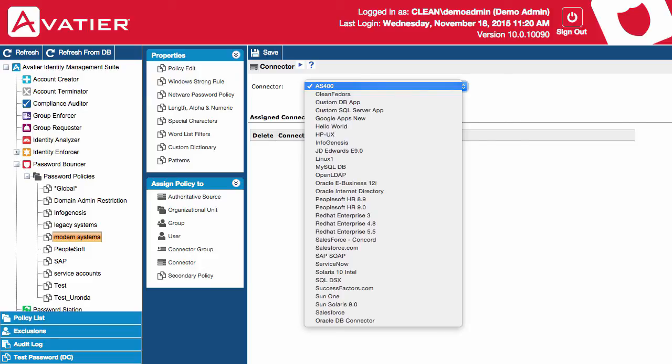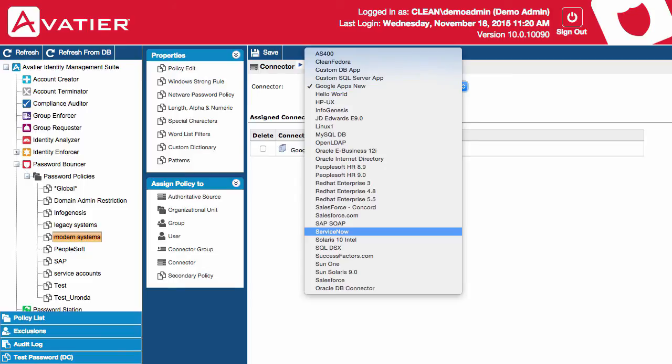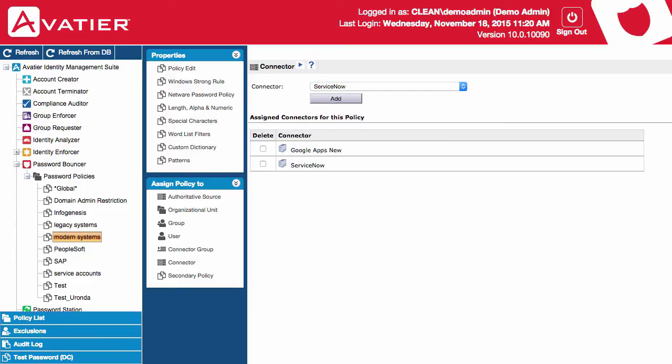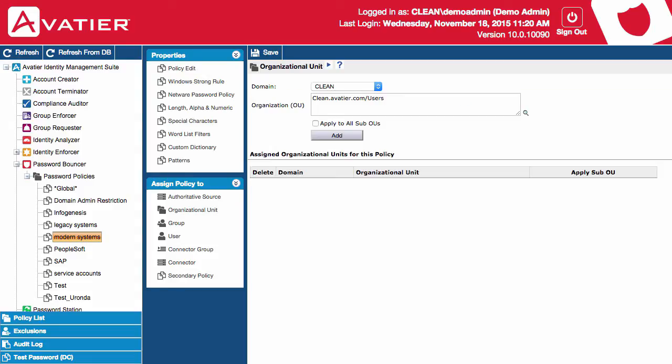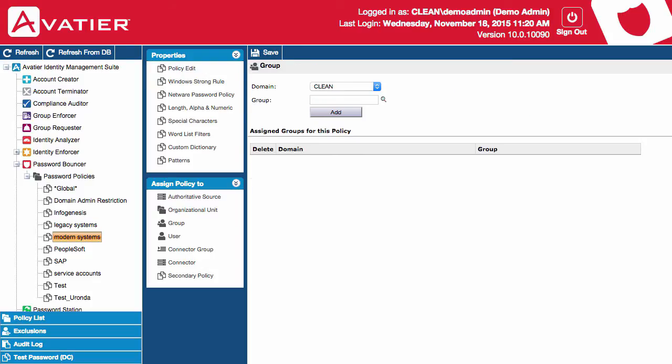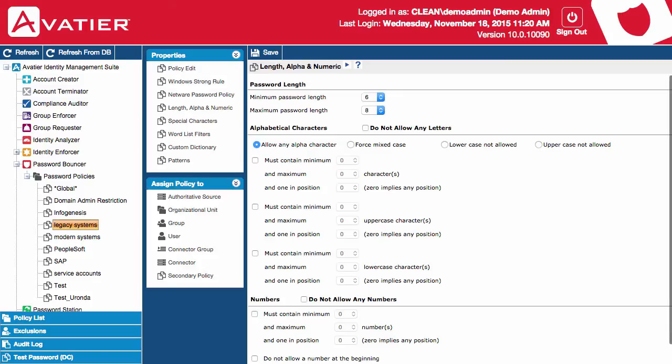And we can apply the modern policy to Google Apps, for example. We can click add, and we can continue to add other applications too. Let's say ServiceNow also uses that new policy, so we could do a save. So we can assign the policies at the connector level. We could also assign the policies to specific users or groups within the organization. In this case it's an OU, so we could apply it to all users and all subdomains, or we could search and apply it to other users or groups.